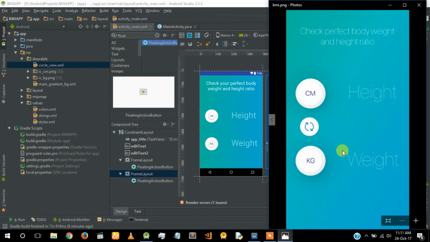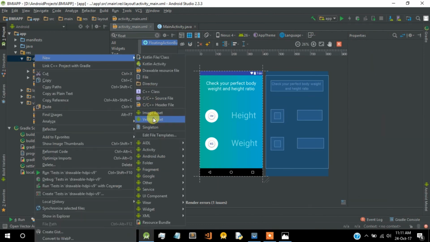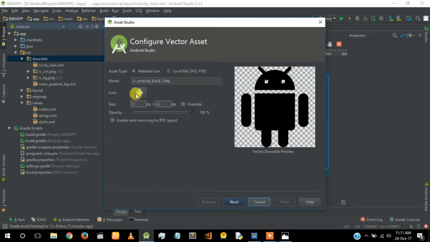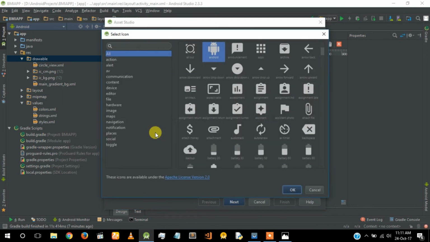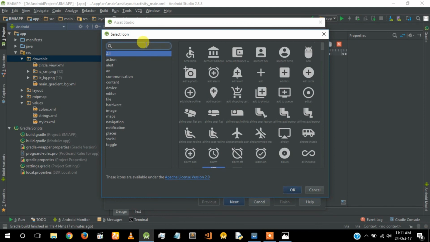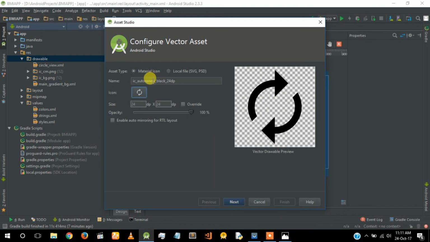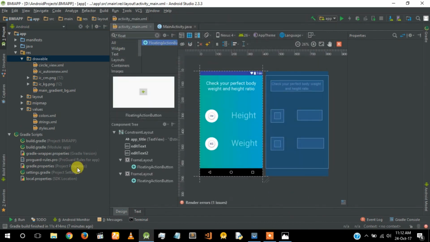So what we need next is this circle, and there's one icon in there. So first we have to get this icon. For that, right click on drawable, go to new, click on vector asset. So when you click on this icon, you will get a list of many icons. It's pretty useful. There are lots of icons, so you can use any icons that you want. So here we need this icon, auto renew icon. Okay, auto renew. Next, finish. So that's there.